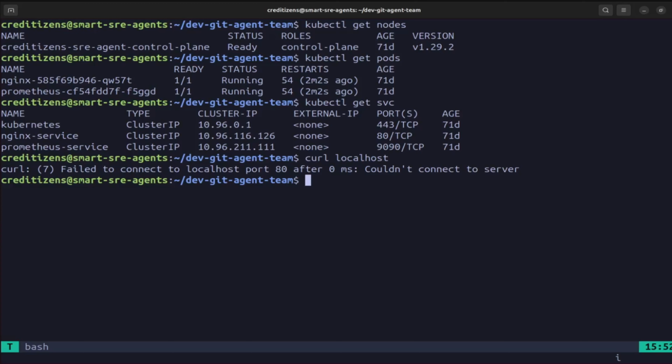Here I have an Nginx application. I have Prometheus running also for the monitoring. Let's check the web page that I have put. We're going to try to exec into it and see if it gives us the page, just on localhost, should be on port 80.